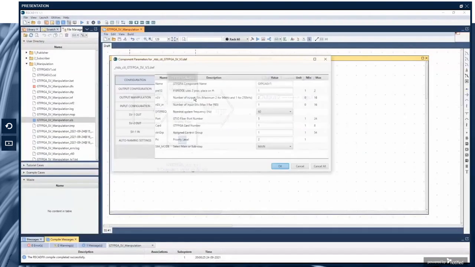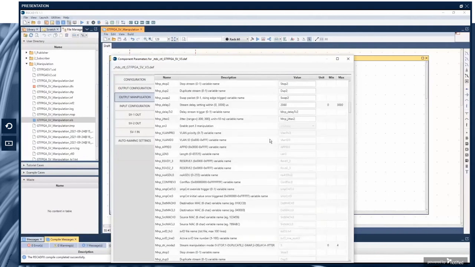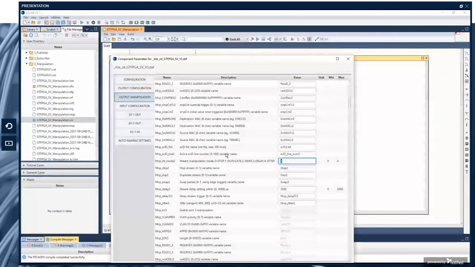Next, we can check the jitter manipulation. Here, by changing the stream manipulation to number 4.